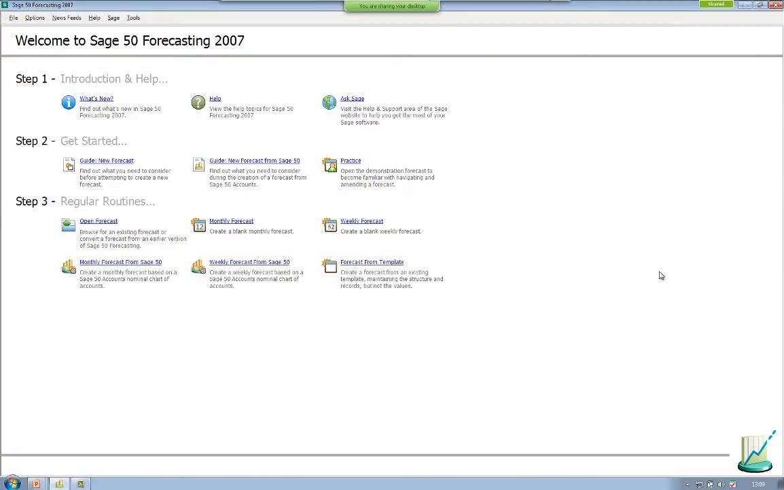So in front of you now you'll see Sage 50 Forecasting 2007, which is the most up-to-date version of the software. As usual with Sage software, we give you quite a lot of help in your initial welcome screen.